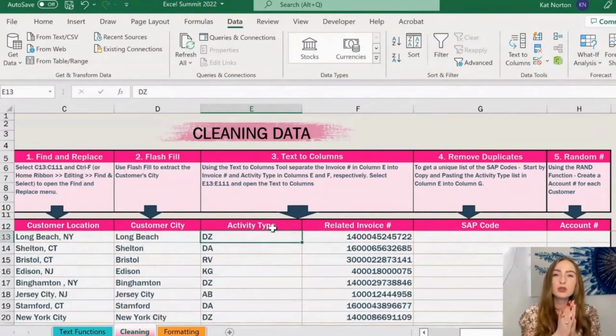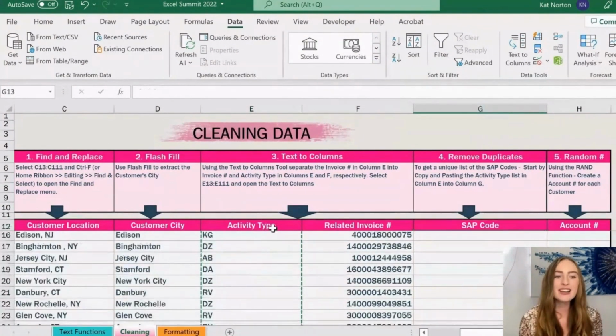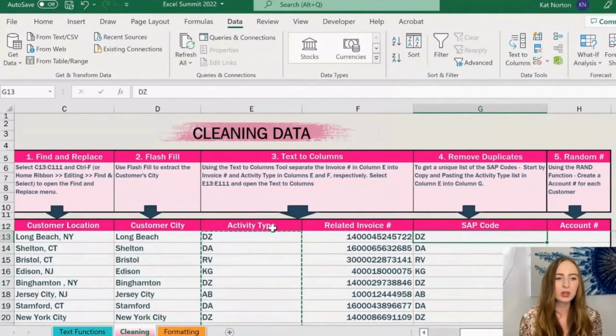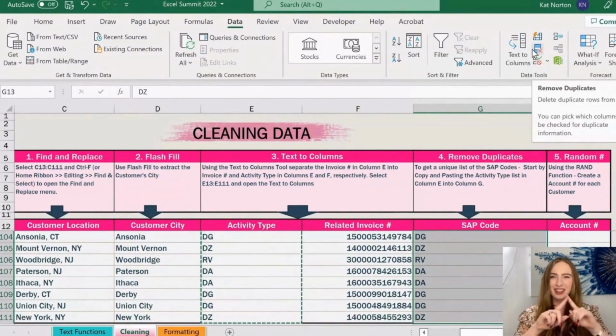So let's say we want to remove any duplicate SAP codes and we just want to see one instance of each to see really how many there are. What I'm going to do is first highlight and copy and paste them by doing Control C and Control V on my keyboard to move them into our column G here. And now I'm going to have all of these highlighted. And on our data ribbon, we have this middle button here with the little X on it. And that is our remove duplicates button.